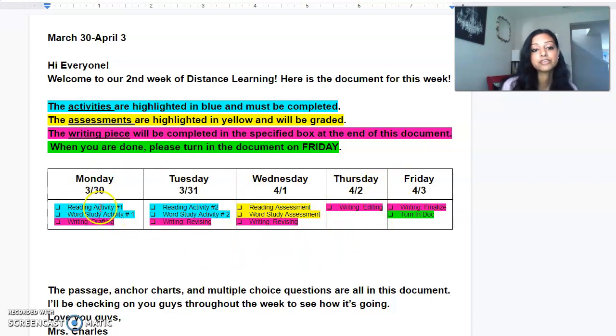So Monday, you have reading activity 1, word study activity number 1, and then you're starting your drafting. Tuesday, you're going to have reading activity number 2, then word study activity number 2, then for writing, you're going to work on revising. Then Wednesday is when you're going to do your reading assessment. This is what will be graded. See that it's highlighted in yellow? Same thing for the word study assessment. It's highlighted in yellow. It will be graded. For writing, you're going to work on revising.